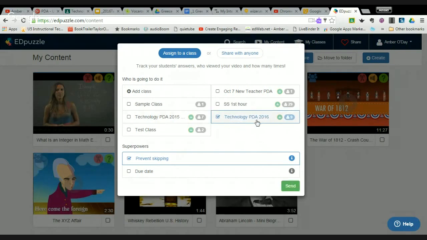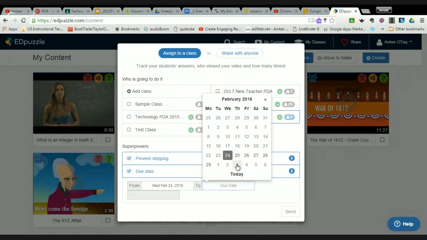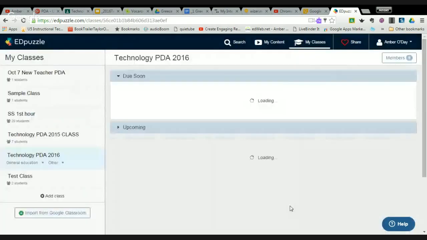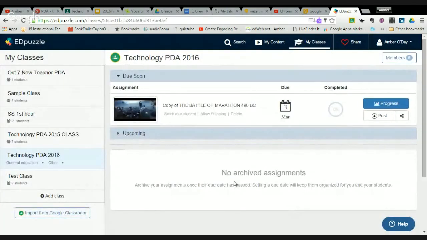So here is the Tech PDA. I'm going to prevent you from skipping it, so you have to watch the whole thing. I'm going to give you a due date of next Wednesday, and then I'm going to send it. That sends it, remember, just to Edpuzzle. It's not posting it to Google Classroom, even though I'm connected to that class.